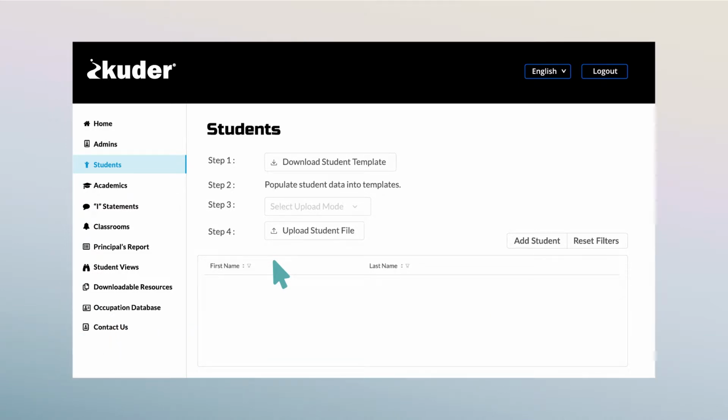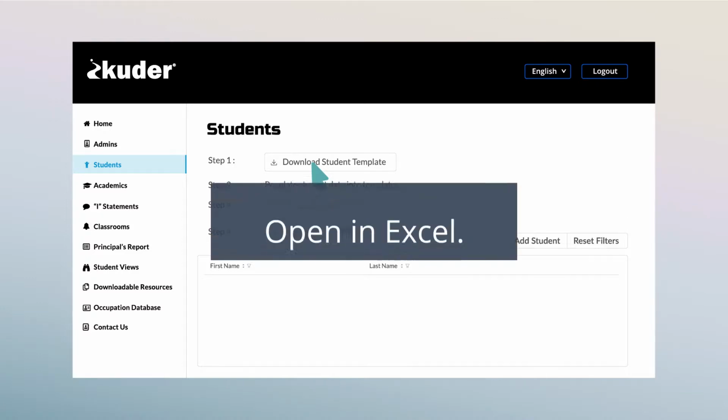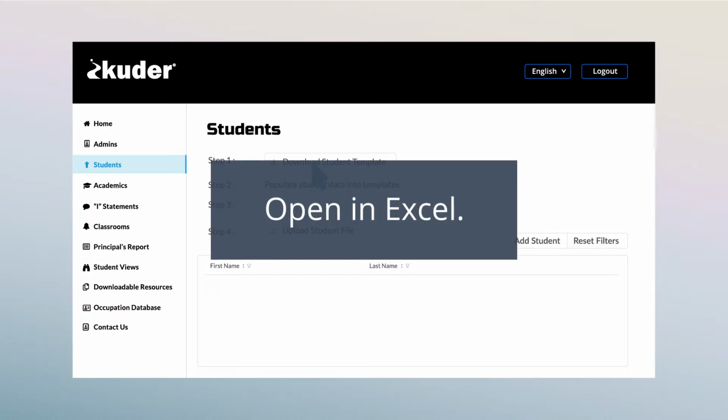up in Galaxy. Let's dive in. Let's make sure we're on the Students page in our account. Here, you'll notice there are 4 steps listed. To get started, we'll click on the Download Student Template button. Once the file has downloaded, click on it to open in Microsoft Excel.